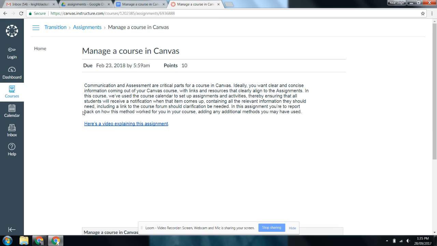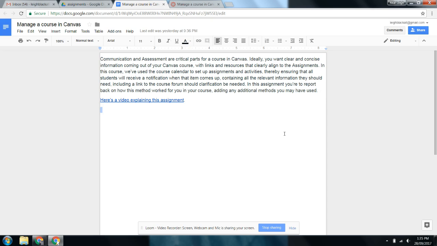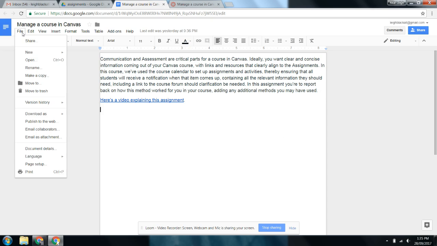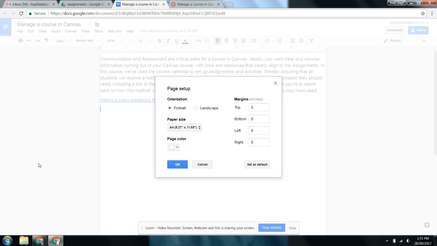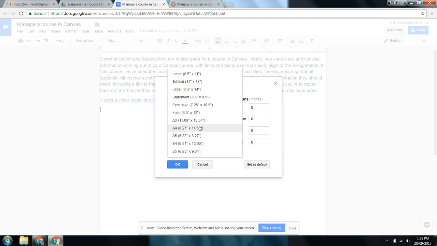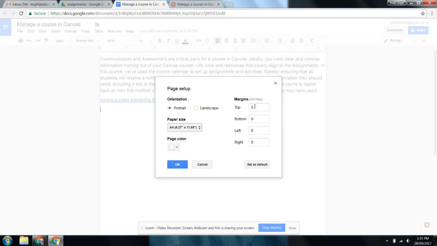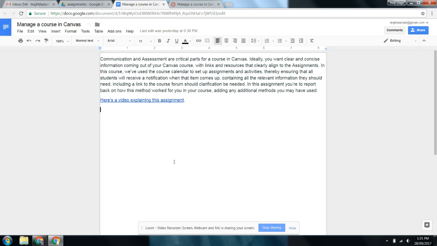Now in a moment I'll show you the way to do this, but that's one of the considerations. In File, Page Setup, you set the type of page you want, and then I just set the margins to 0, just for now, just because I didn't like the page margin coming through in the embed. You don't have to do that.